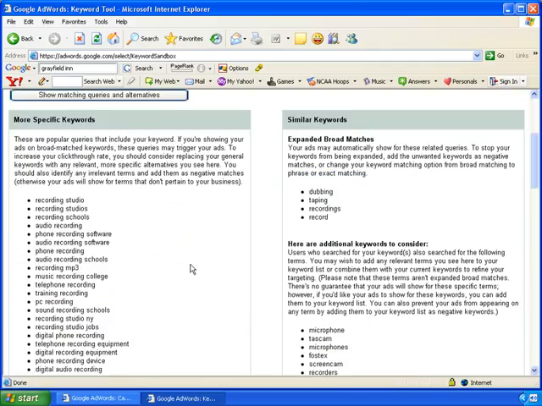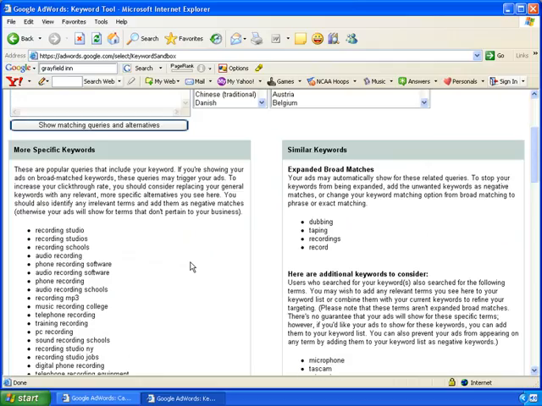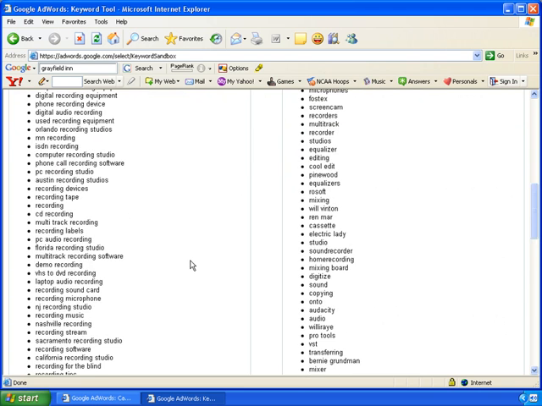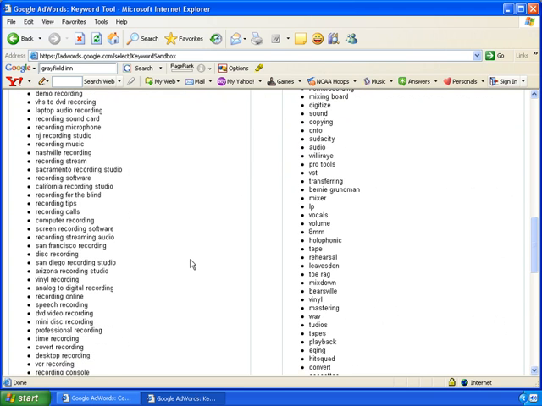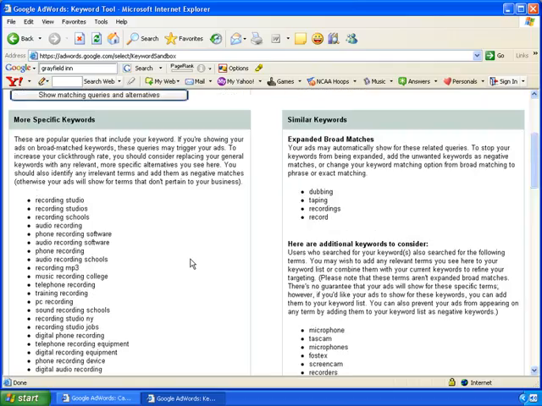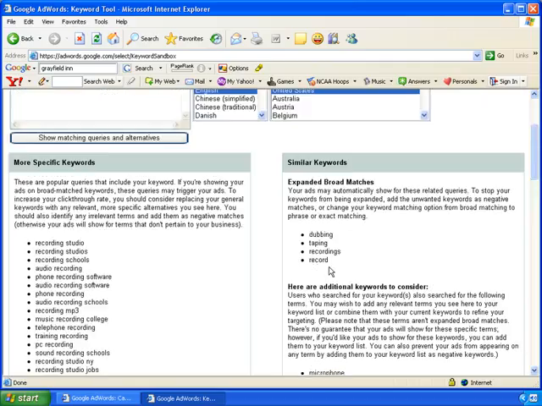So on the left-hand side, we have more specific words: recording studio, phone recording software, telephone recording. I mean, my goodness, look at all this stuff. These are the key words. And Google is saying these are very popular. And over here, there are similar words like dubbing. Well, there you go. I didn't even think about the word dubbing or taping or recordings or record. I may use some of these keywords.